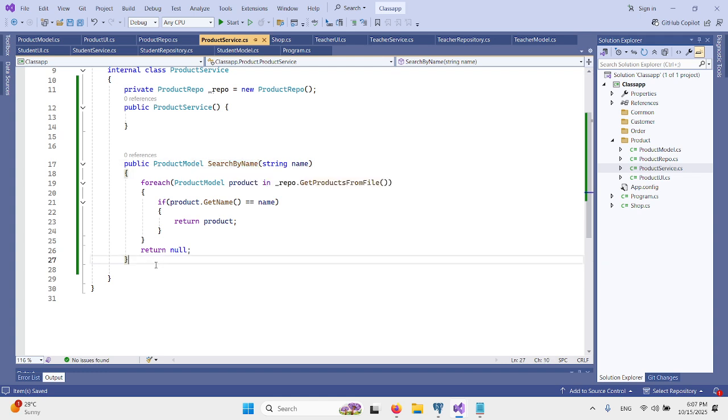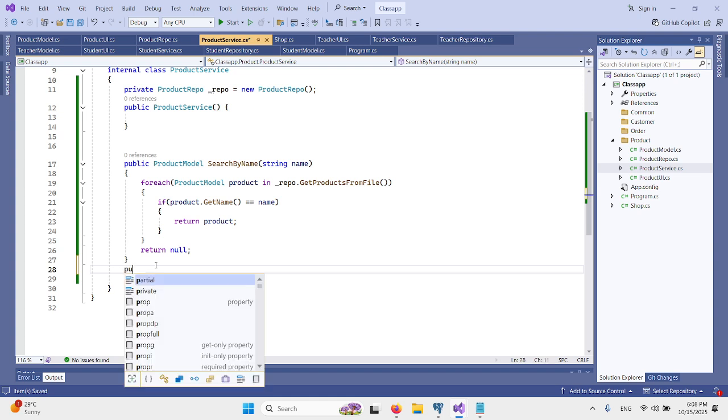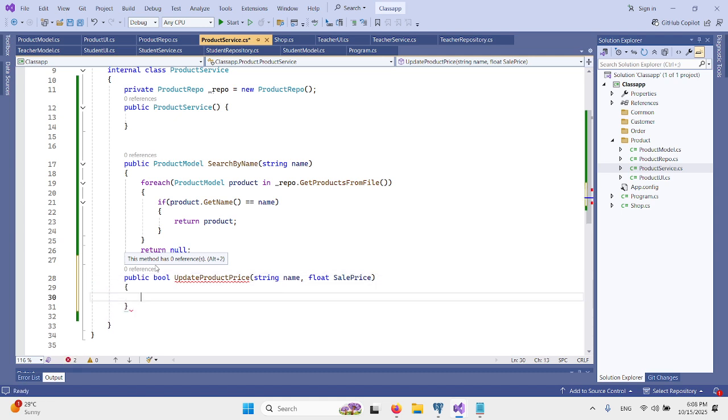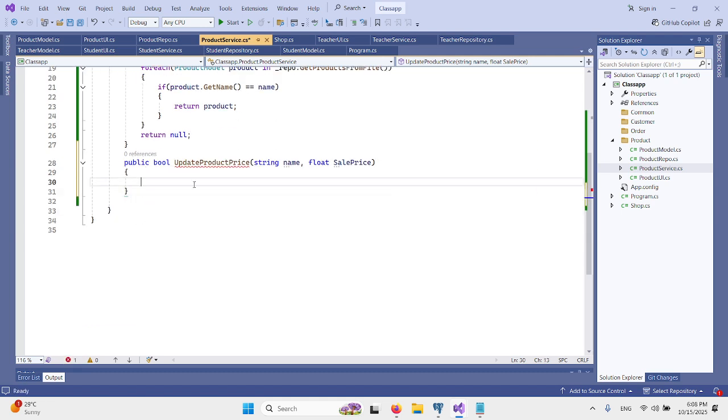Okay, for example, we have one more feature, update product price. We have a feature, so public bool UpdateProductPrice. For example, we will pass it a string name and float sale price. We will pass it a name and sale price.